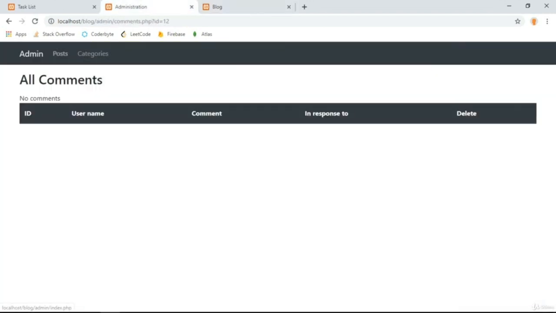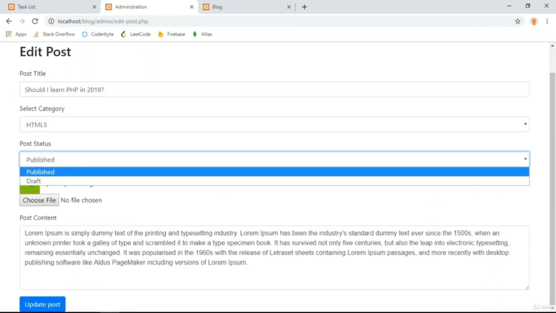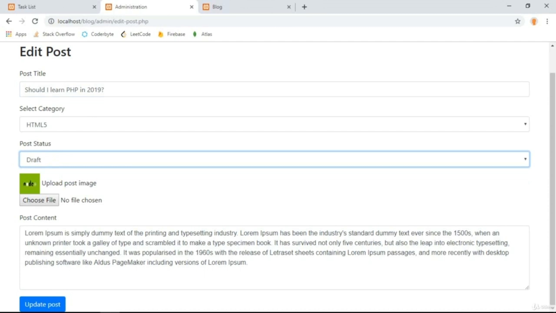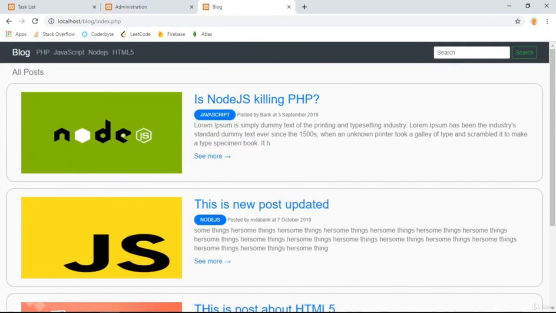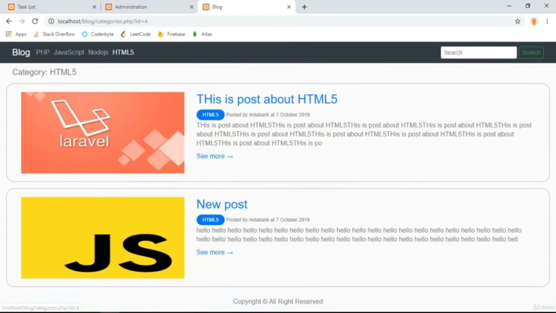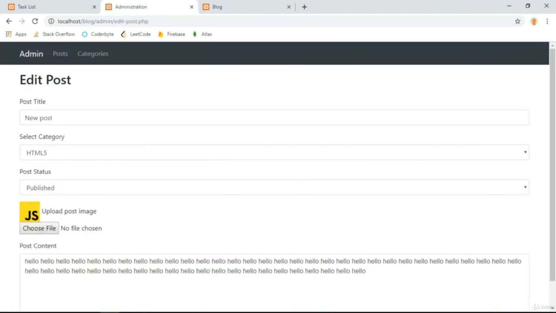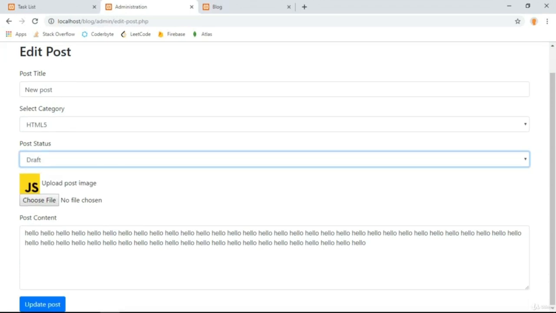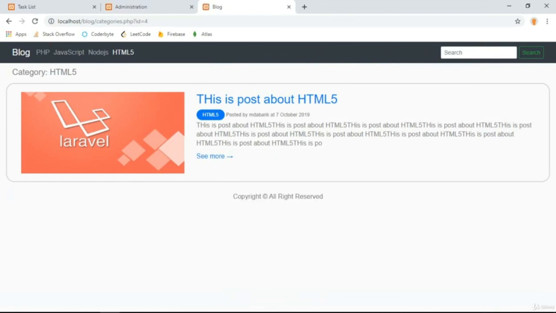Alright. So okay, let's edit the post. This post, I'm going to just change this publish to draft. Okay, this is an HTML5 category post, and here I could say just update post. And here on the page, let's say blog, and go to HTML5. All right, it has just two posts now. Okay, now let's make this post draft, new post. Alright, so new post is on, maybe edit and status dropdown and everything as before and reload. Alright, this post is gone. Awesome, right?